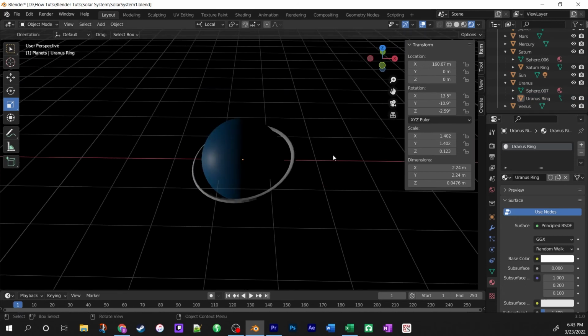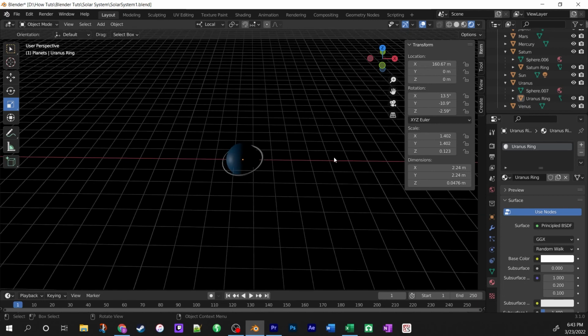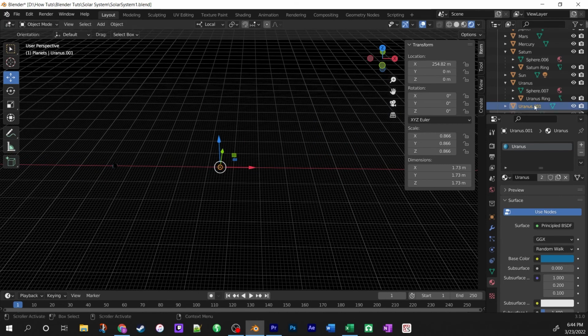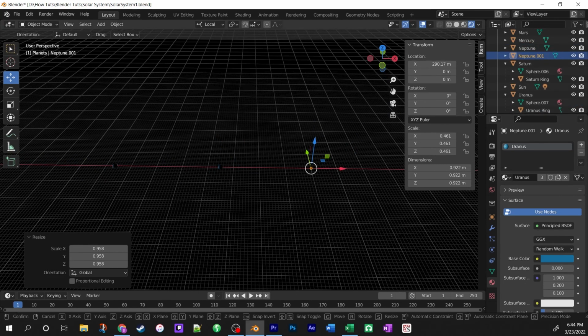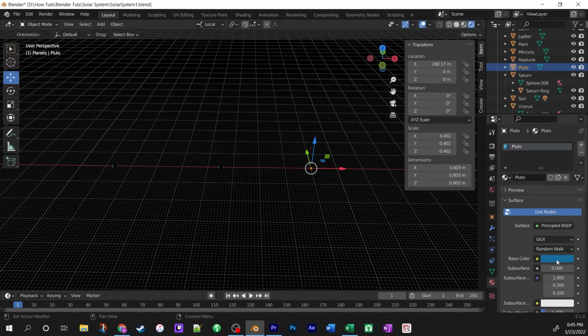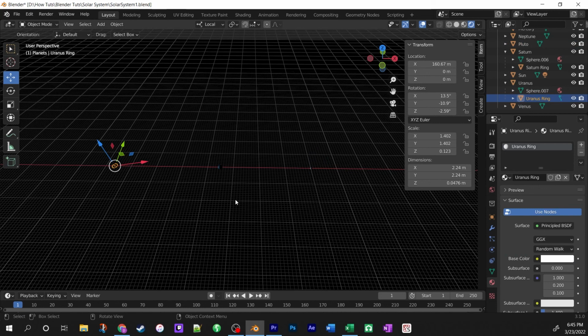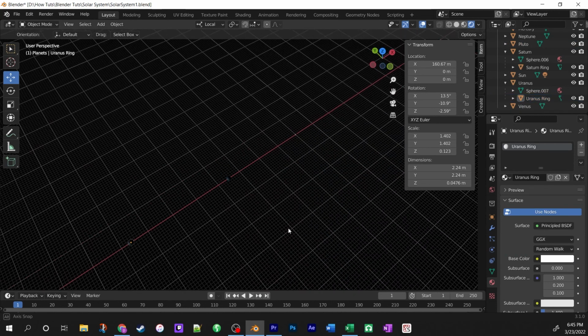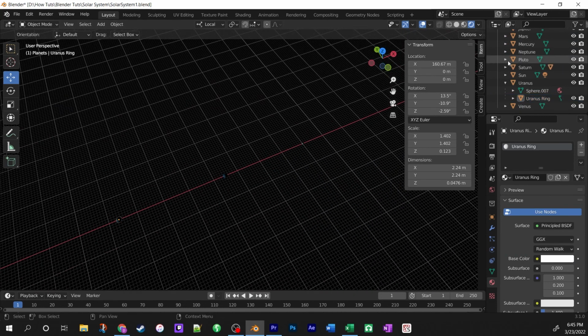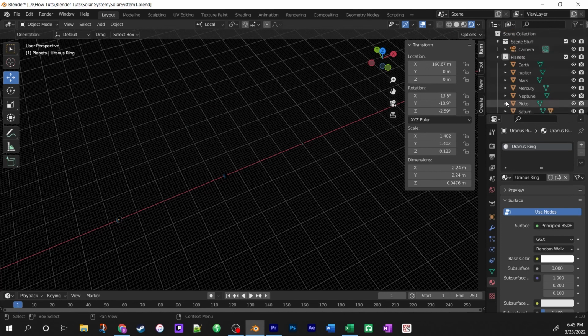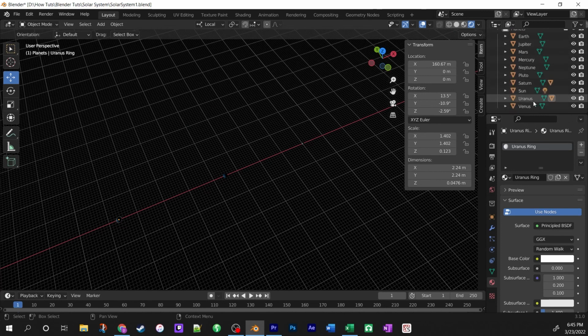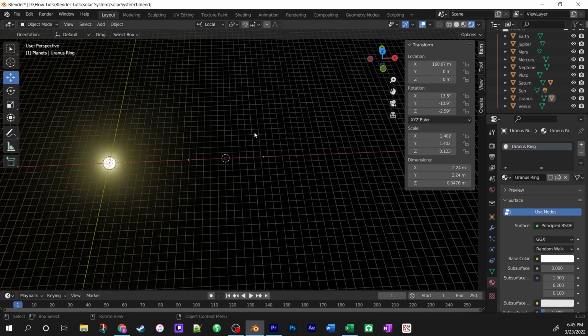So now we need to make Neptune and Pluto. And we're just going to continue the same basic idea. All right, I guess that's fine. Okay, so we should be good to go. I'm just going to collapse these things, see if there's anybody I need to rename. No, looking good. Zoom out here.